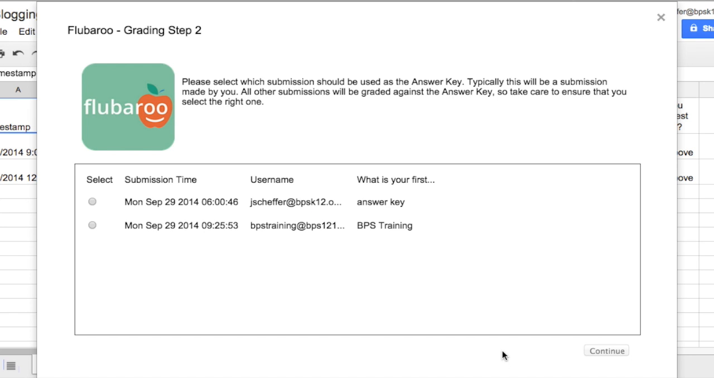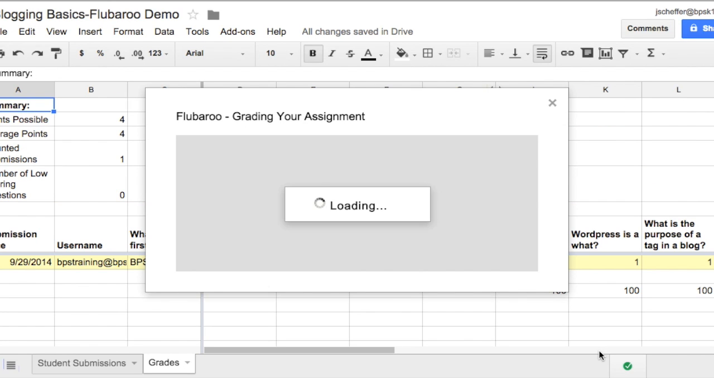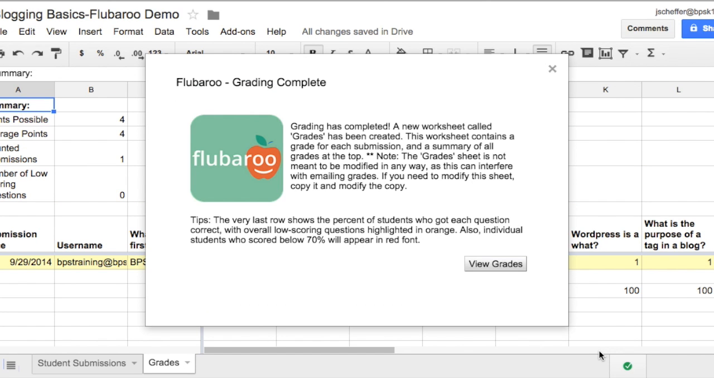And in step 2, this is very important because this is where you will select the submission that should be used as the answer key. So if you designate in your first name field the answer key, it will be easily found. Your submission will probably be the top one. And so once you've done that, you can select Continue.